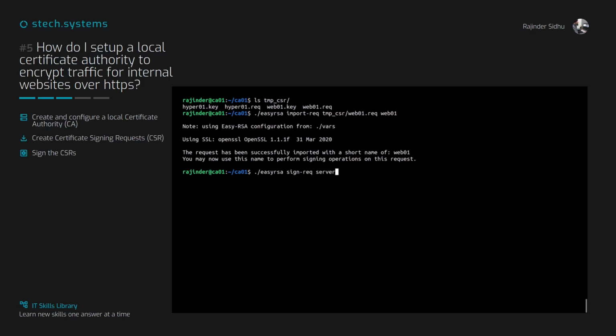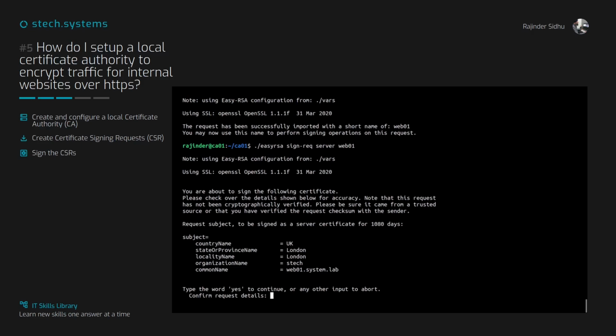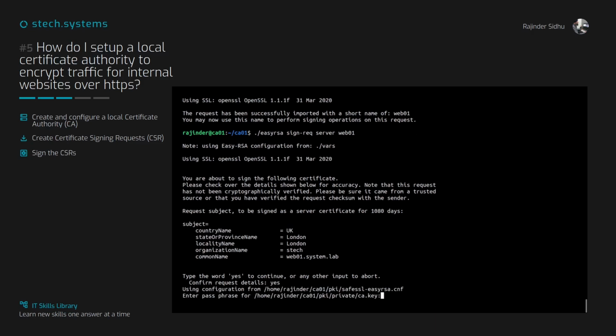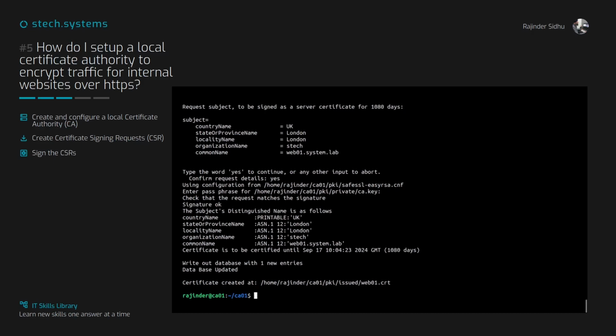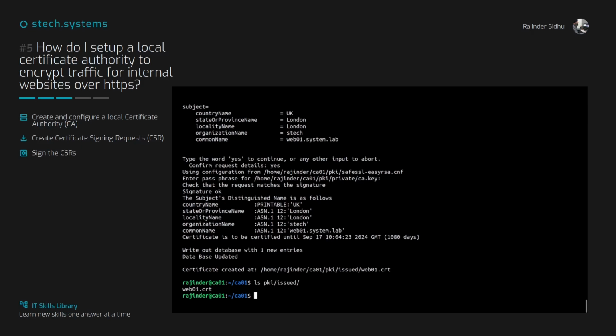And we put server down here because we're signing a server request. So I get a summary from my vars config file that this is how it's going to be signed. I confirm yes for the details. And now I'm being asked for the passphrase that we set on the private key for this CA. So I'm just going to enter that in. And I can see I've been issued a certificate, which is in the issued directory. This is the certificate I now need to install on my web server.